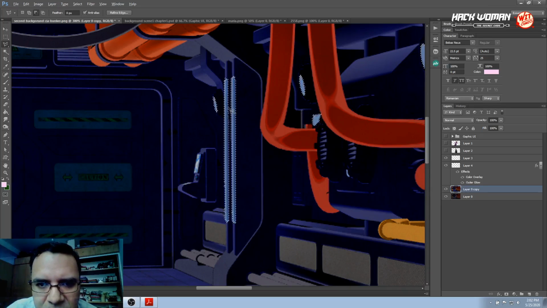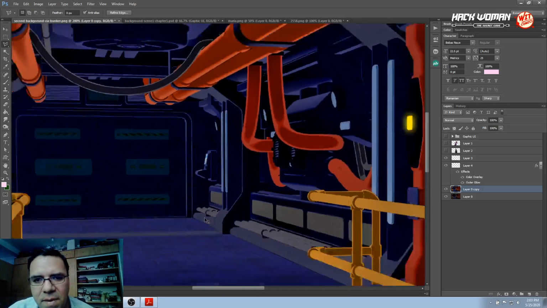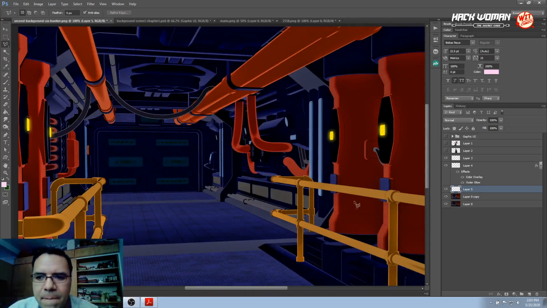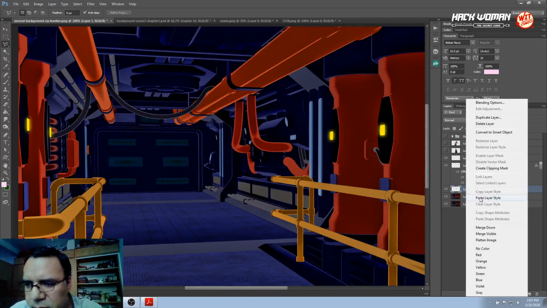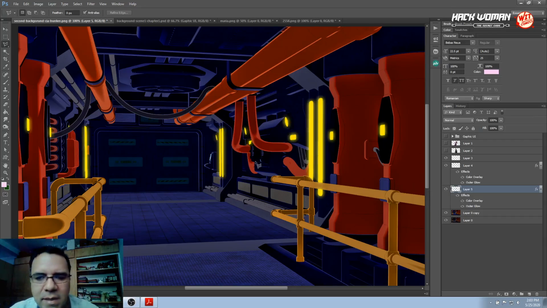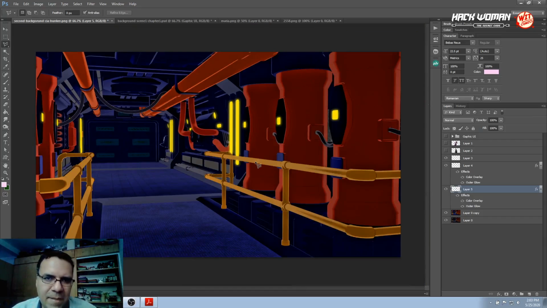Alright, I will just cut this part. Alright, I believe I need to make some adjustment here and perhaps add this correctly. Yes, I believe it's alright. Well, now I will just paste the layer. Yes, it's correct. You see, it becomes to have more life.